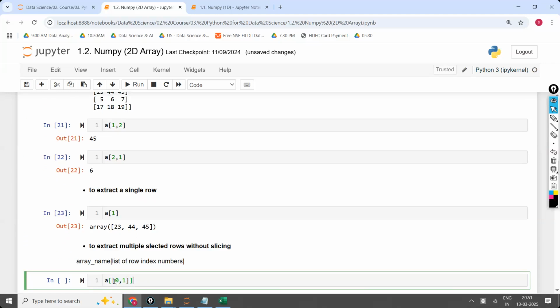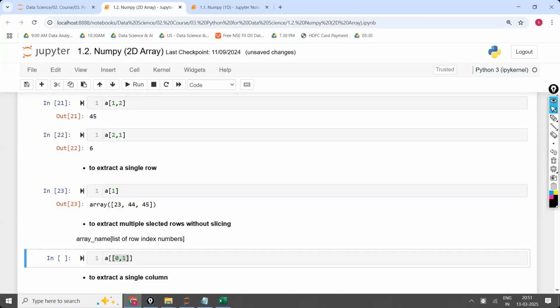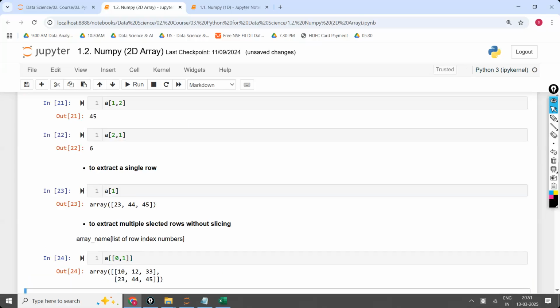Now I am going to take 0, 1. What is the meaning of 0, 1? It means it is going to take the 0th row and the index number 1 row. What are the two rows I am going to get? This one, the 0th row and the 1st row, that is 10, 12, 33, 23, 44 and 55. Two rows I am going to get.